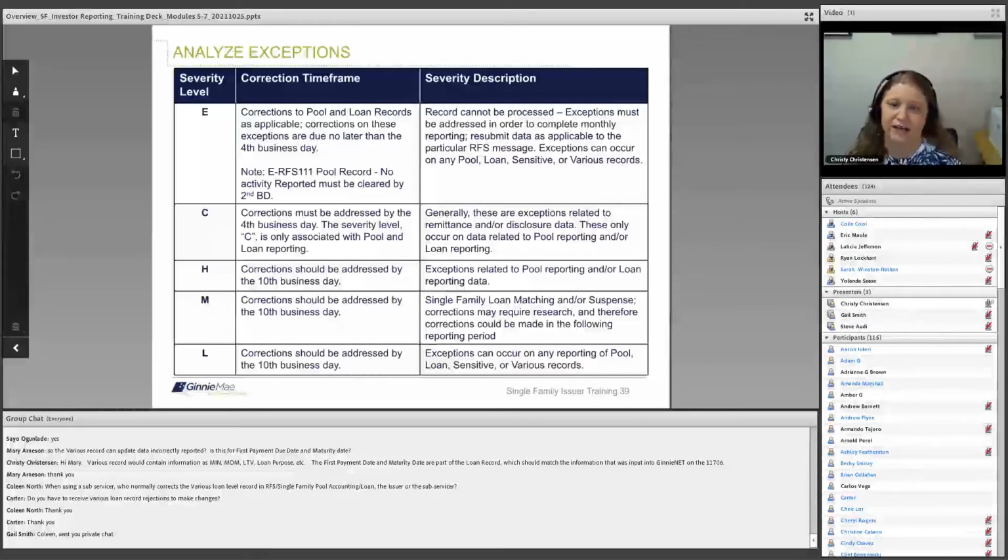Other outstanding E-level exceptions are expected to be cleared by 7 p.m. Eastern Time on the 4th business day. Critical or C-level exceptions are related to remittance and/or disclosure data. These only occur to pull and loan level reporting.